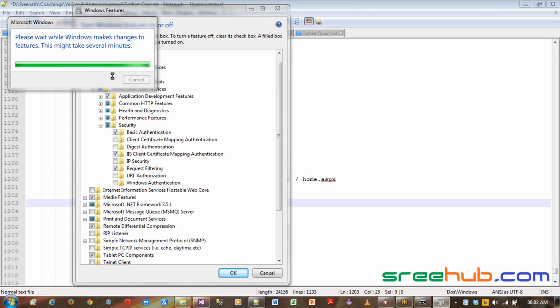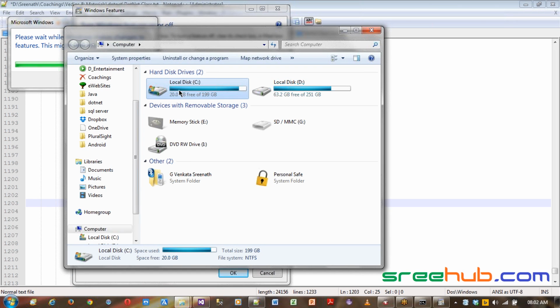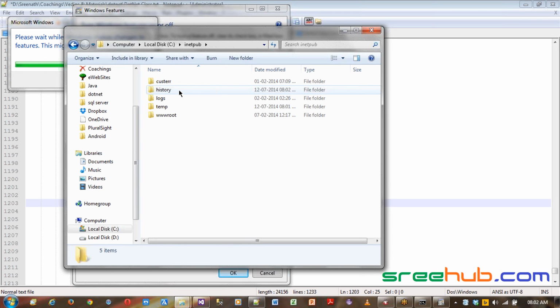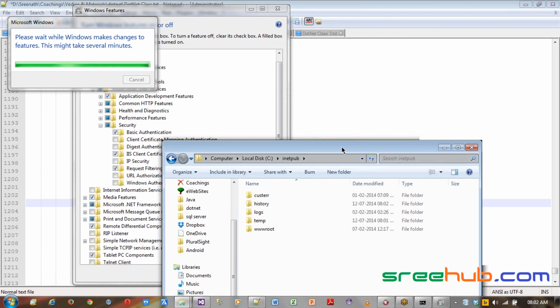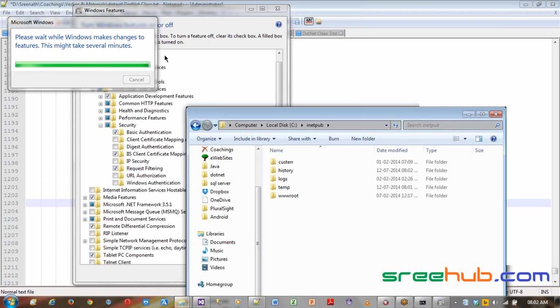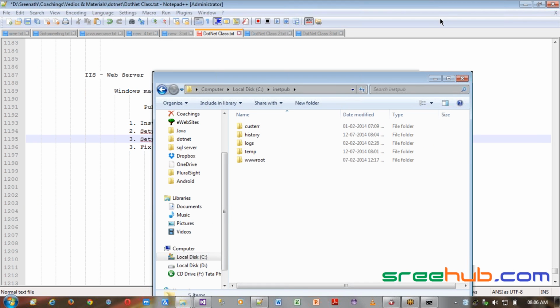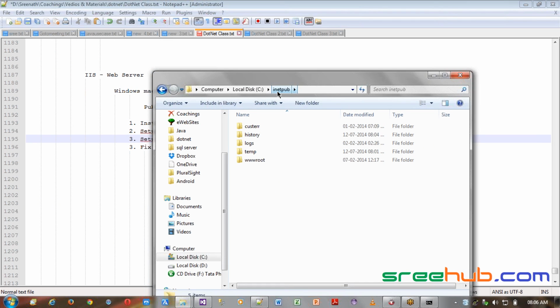Here in your C drive, you'll get one new folder called inetpub, Internet Publisher. This is a folder which will be created. If you haven't enabled your IIS, you may not find this inetpub. So inetpub is the main folder which gets created whenever you install your IIS.